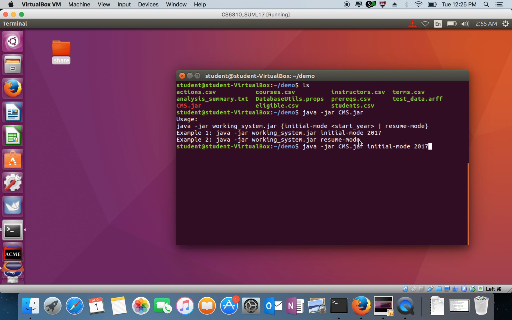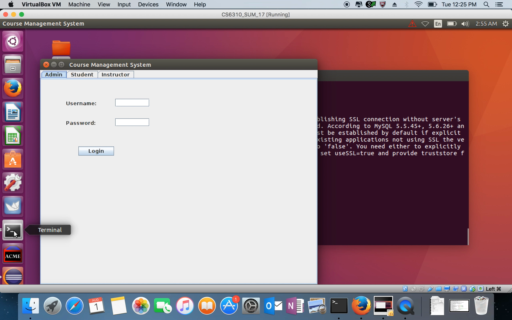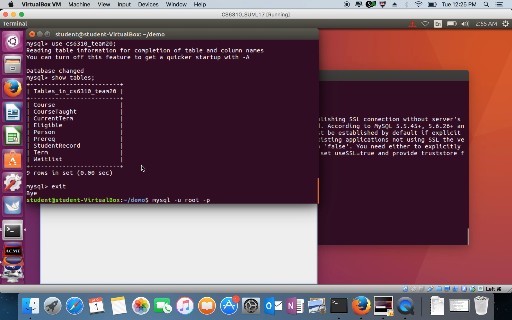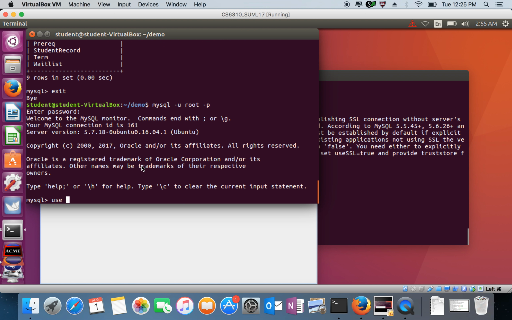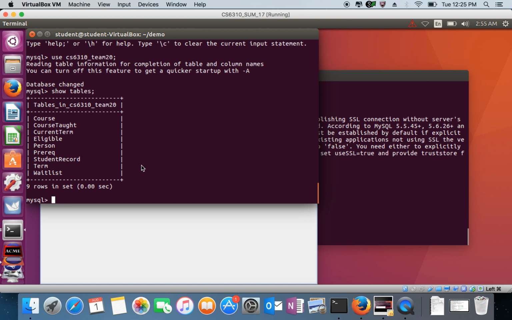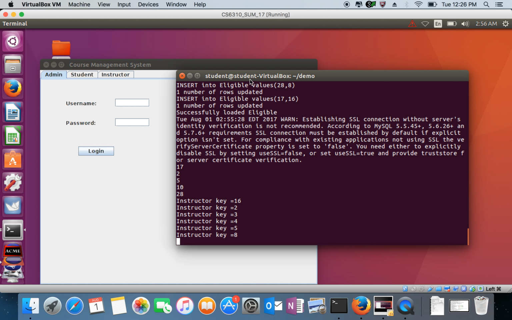2017 is the current year, or the year from where you want to start the system. Okay, this will launch our database and our UI. If you go into the database, CS6310 is the password. You have to do use CS6310 team 20, and it has all our tables. These are seeded with the initial data. I'll go through the demo now.